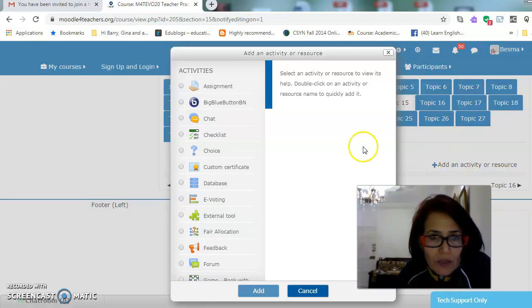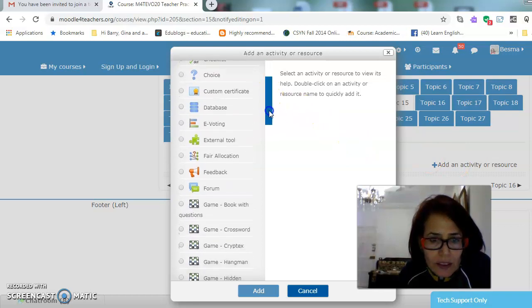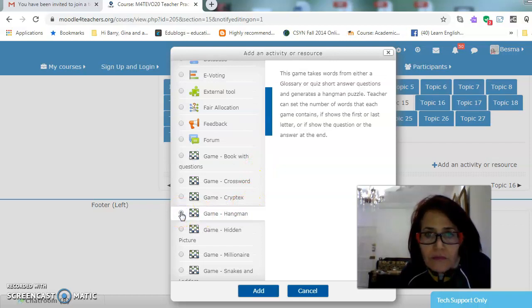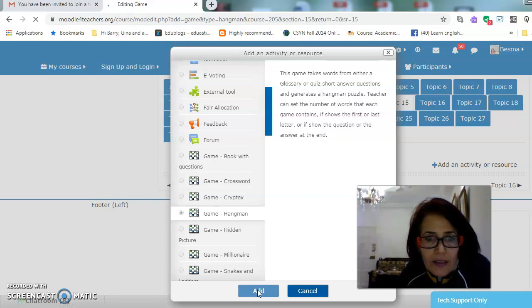The activity which I will add is game. And this is an explanation of Hangman. Okay, so I add this game.